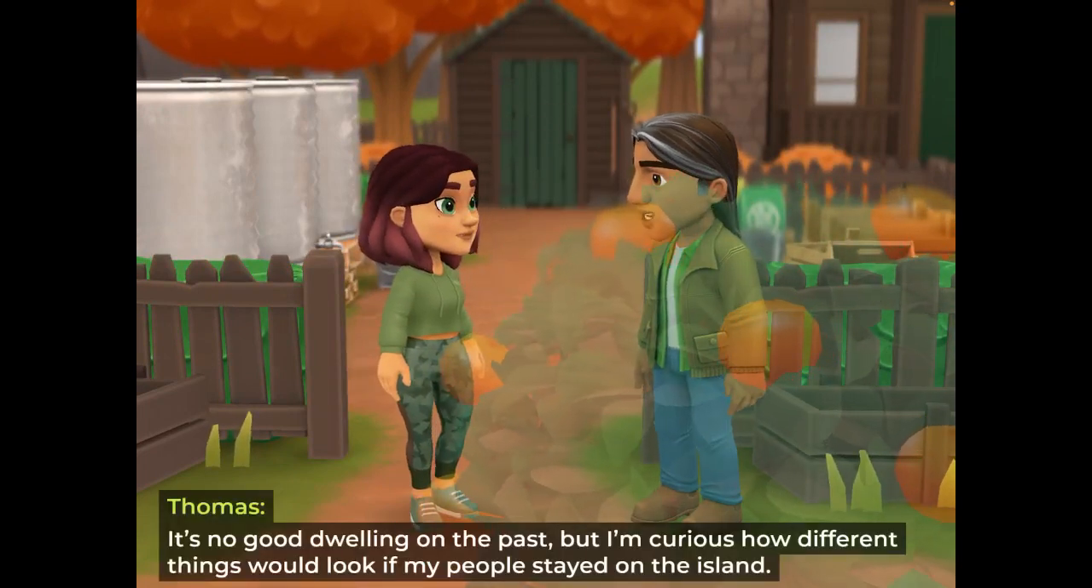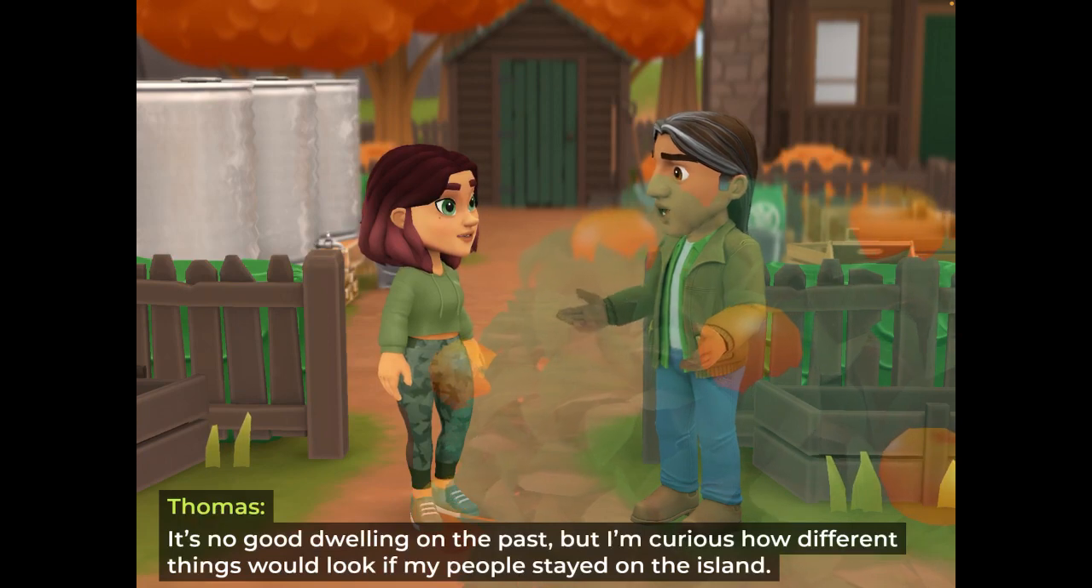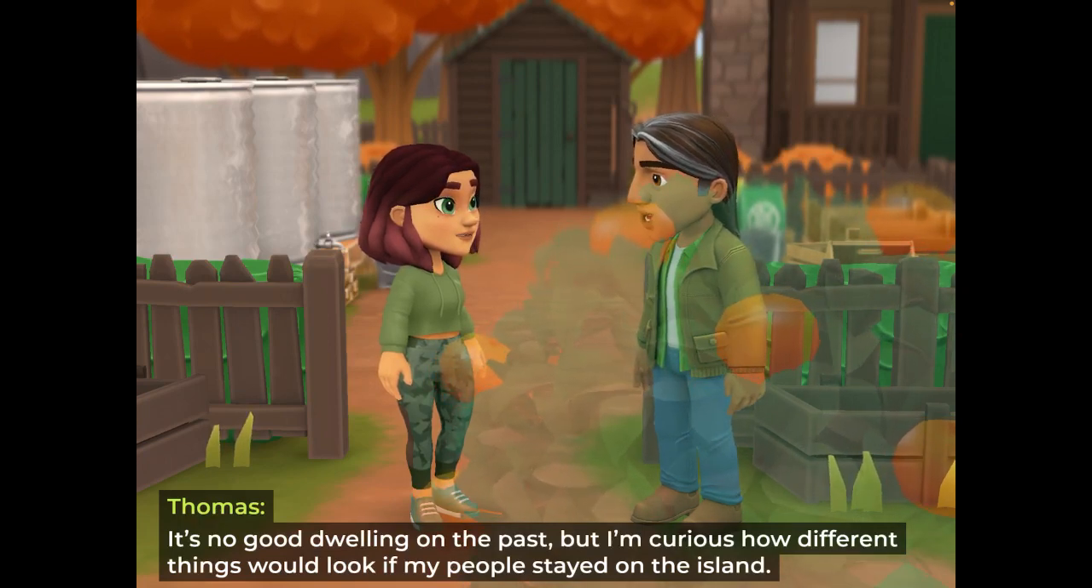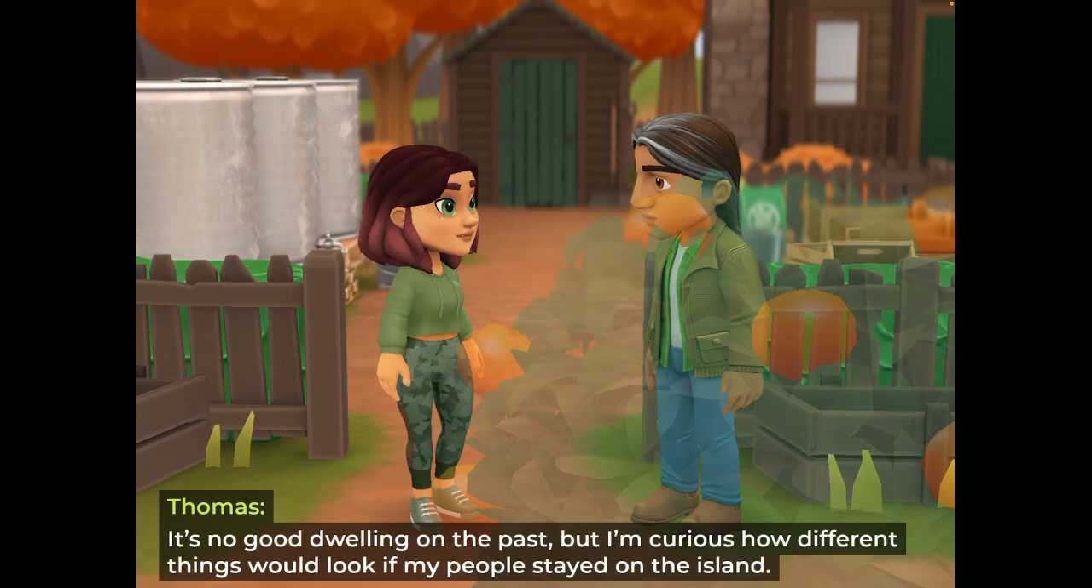It's no good dwelling on the past, but I'm curious how different things would look if my people stayed on the island. It's a good question, Thomas.